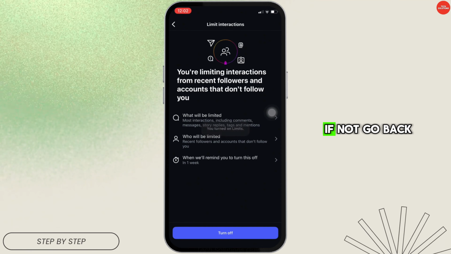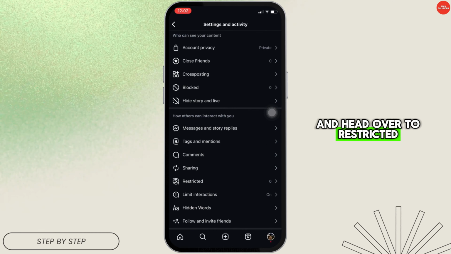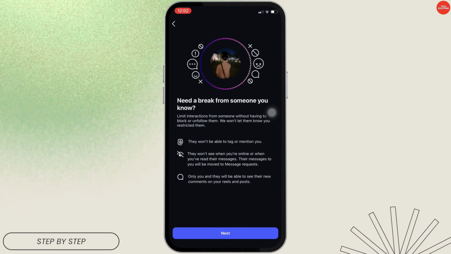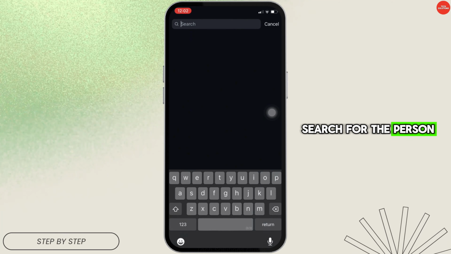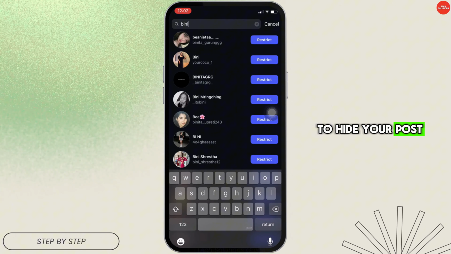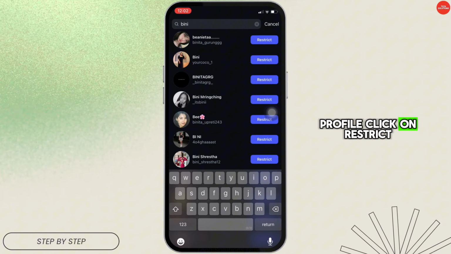If not, go back and head over to Restricted. Tap on Next at the bottom. In the search bar, search for the person from whom you want to hide your post. Once you find their profile, click on Restrict.